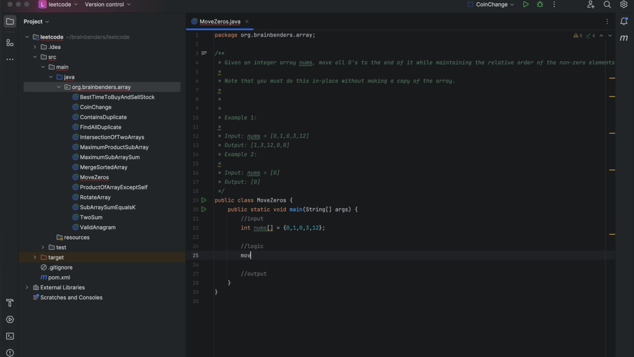So move zeros, because I'm not taking any data structure. It said you have to do it inline in the same array. You have to do some operation. Of course, we will talk about the brute force a little bit, just to make sure that our brain captures it and we get the technique right.